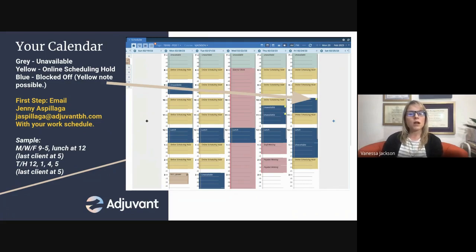The three most common colors you're going to see on your calendar are gray, yellow, and blue. Gray stands for unavailable. Yellow is the online scheduling holds. These are essentially what the clients can see online. That's how they know that you're available. And blue is anything that you block off.